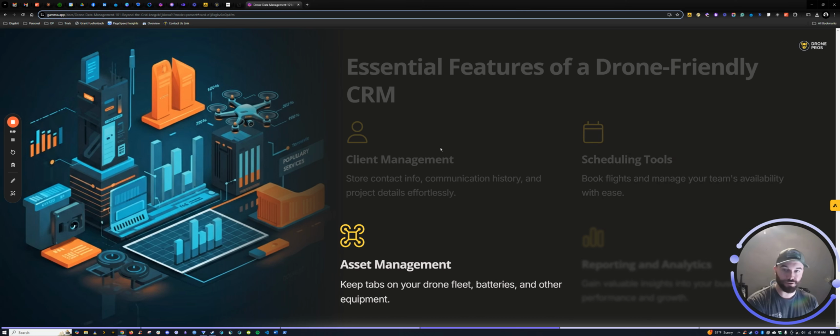Asset management, so getting a better understanding of what equipment and what drones you have availability on for any upcoming projects, right? So making sure that your M3E, if it's out on a project in Idaho, making sure that that asset isn't being sourced for an upcoming project that's taking place in Colorado.